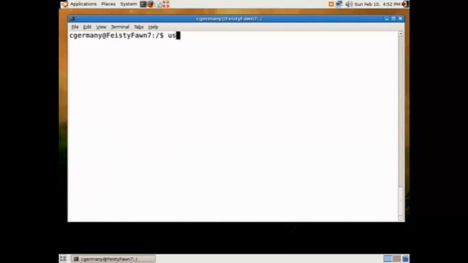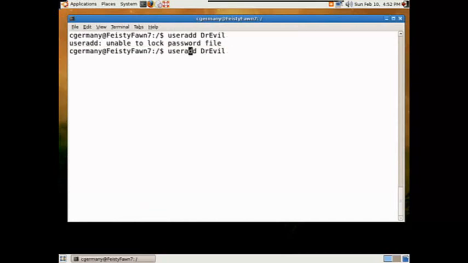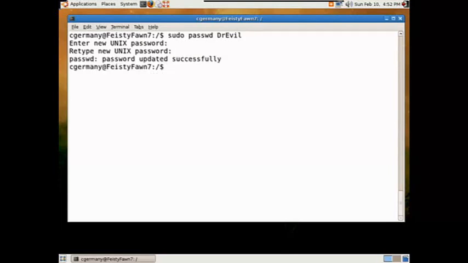Let's add Dr. Evil. So we're going to use a command called useradd Dr. Evil. And oops, we need to use sudo. Keep thinking I'm in Fedora and I'm in Feisty Fawn. Okay, so we used useradd to add Dr. Evil. Now we need to give a password to Dr. Evil, and that's the passwd command. And we won't give Dr. Evil a complex password. That way Austin Powers will have an easy time brute forcing his password, or possibly even a dictionary attack.